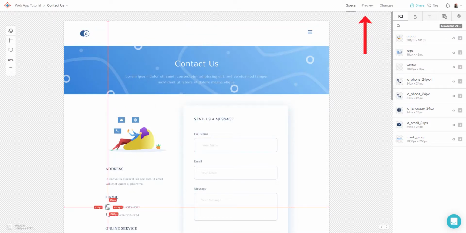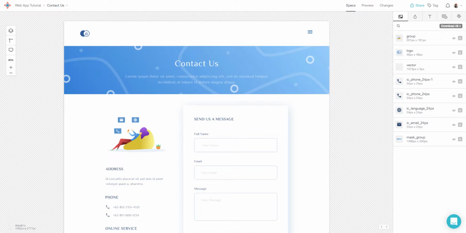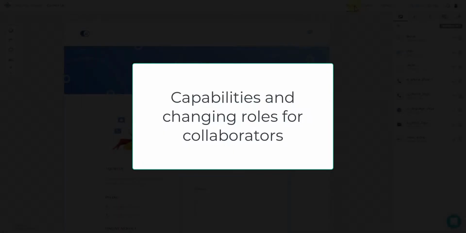First of all, you'll see some tabs here. They will vary depending on your permissions on the project. Only developers and power users can see the Specs tab. If you need more info, refer to our Roles and Permissions article.